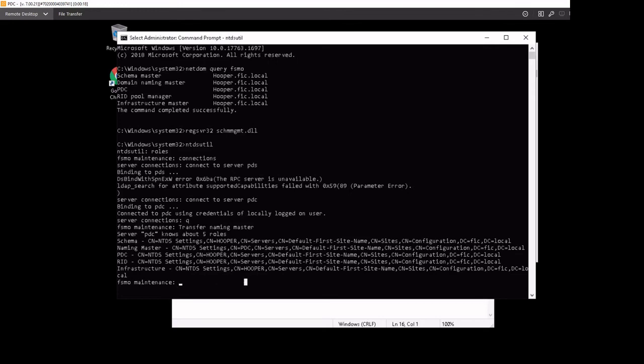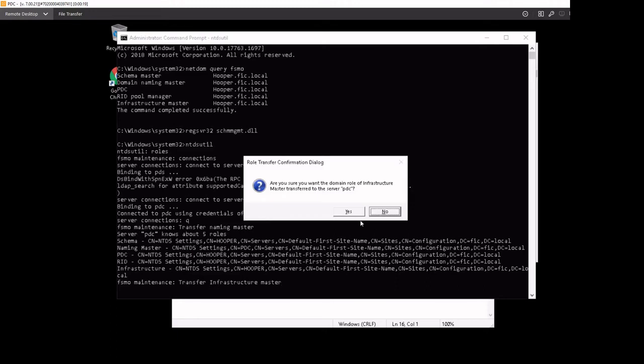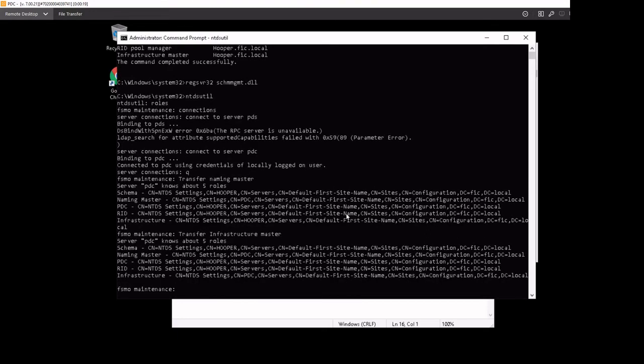So now the next thing is we're going to migrate the other roles. We are done with the naming master, so now we will transfer the infrastructure master. So type in transfer infrastructure master. It's going to again ask you, would you like to do it? We're going to say yes. So the infrastructure master is also done.